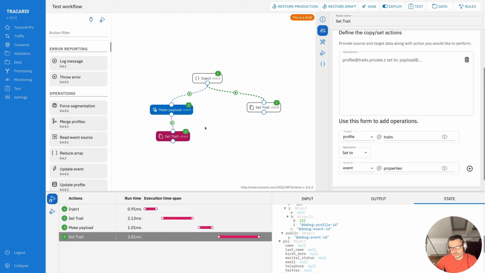And that's it. This is actually how the workflow is working and how you can reference the data that is in the internal state of the workflow.